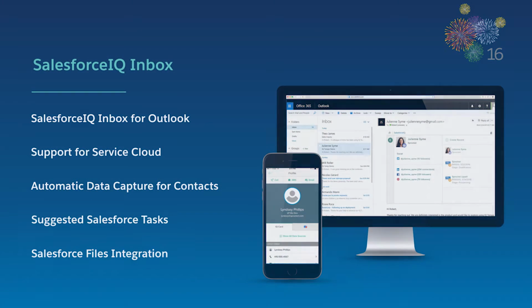And I'm excited to show you our top five features for Salesforce IQ Inbox. Salesforce IQ Inbox for Outlook, support for Service Cloud, automatic data capture for contacts, suggested Salesforce tasks, and Salesforce Files integration. So let's get started.